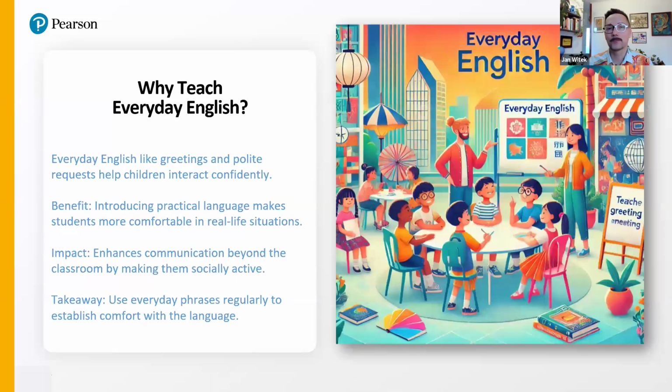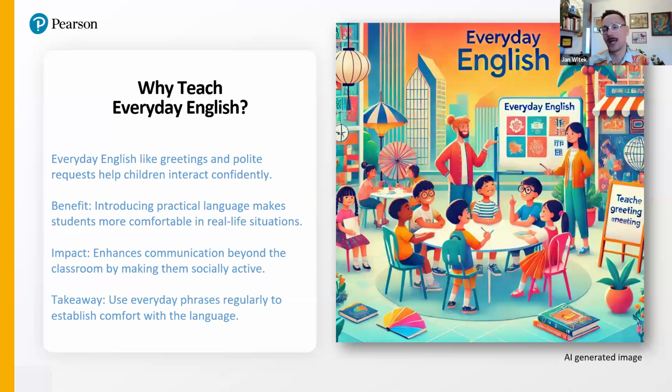So why should we teach everyday English? Everyday phrases like, for example, greetings and polite requests help children interact confidently. Introducing practical language makes students more comfortable in their real-life situations. The impact of this extends beyond the classroom, making students more socially active. Regularly using these phrases will establish comfort with the language.